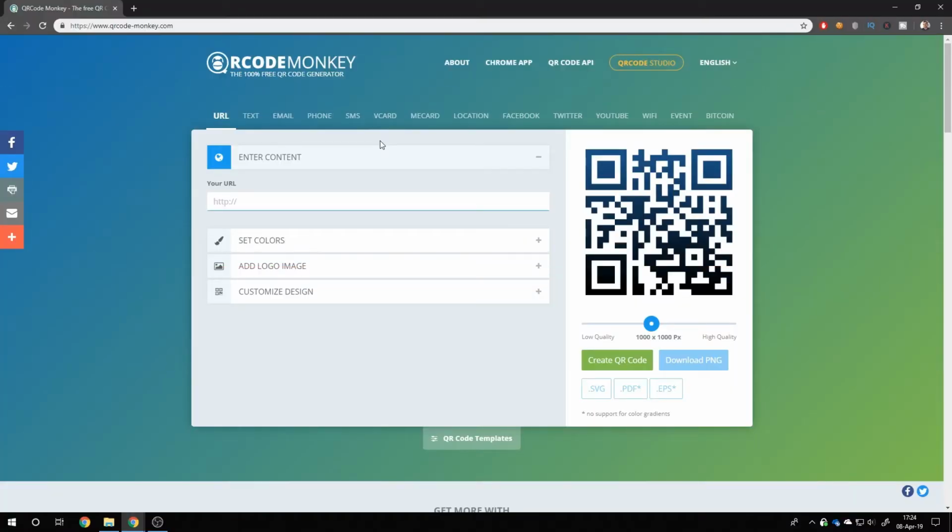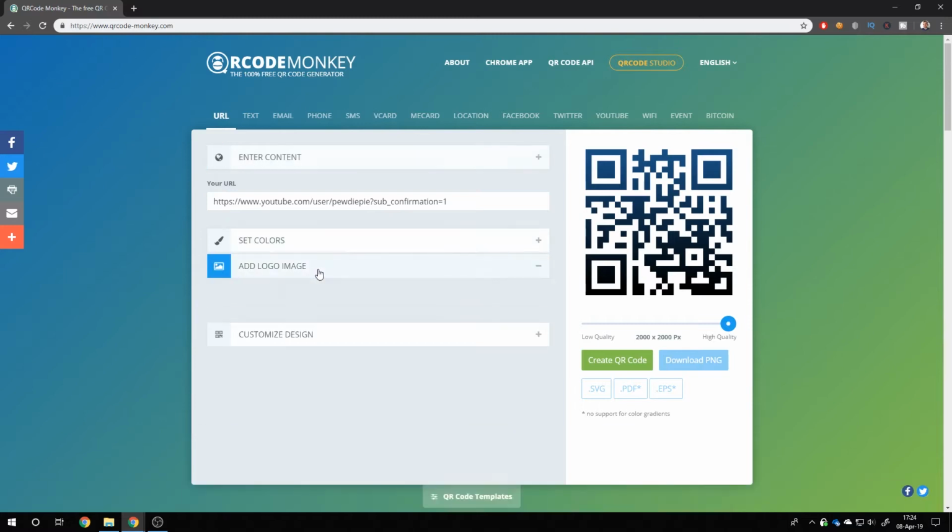In order to make a custom QR code, we first need to generate a normal QR code. For this, we can use the site called QR Code Monkey. Here we can specify the URL that will be opened when you scan the code, in this case the subscribe page of PewDiePie's YouTube channel. Below we can select the quality, so we are going to bump it up.